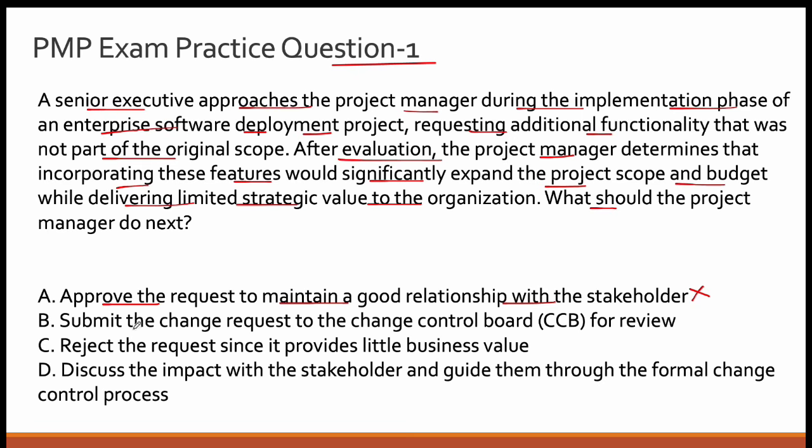Let's look at option B. Submit the change request to the change control board for review. Okay, you can hold this option for now. Looks like a plausible option and looks like a plausible correct answer choice, but let's look at the other answer choices before we finally evaluate whether B is the correct answer choice or not.